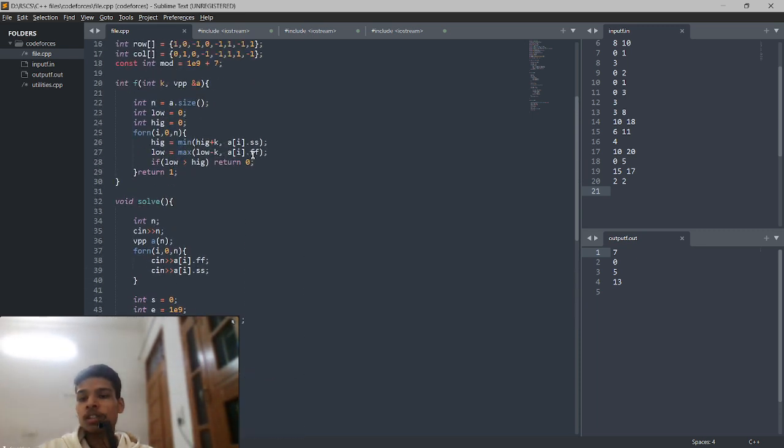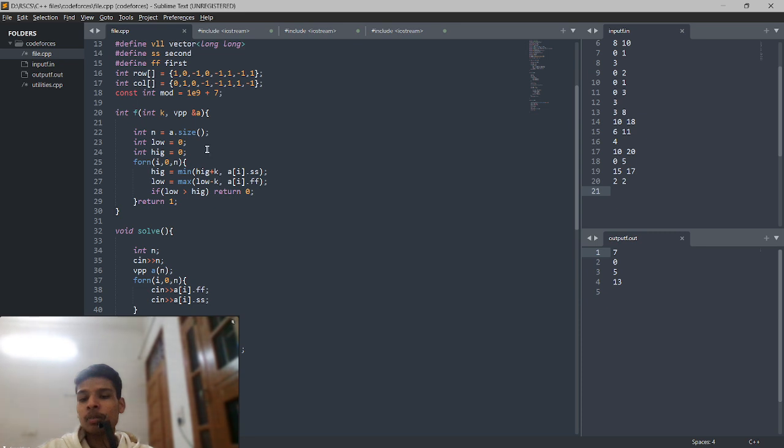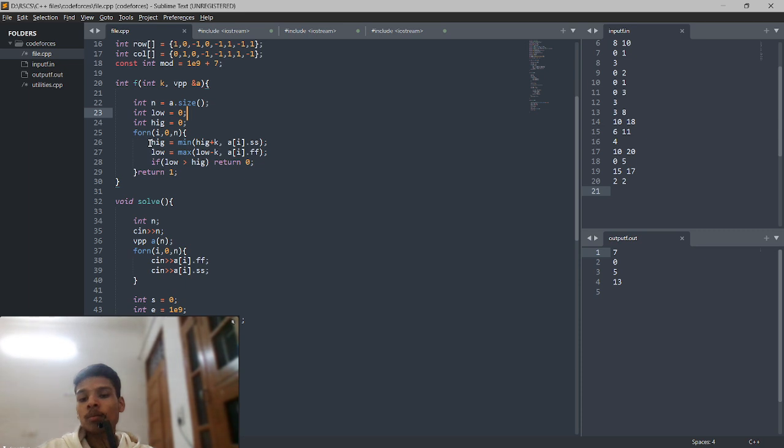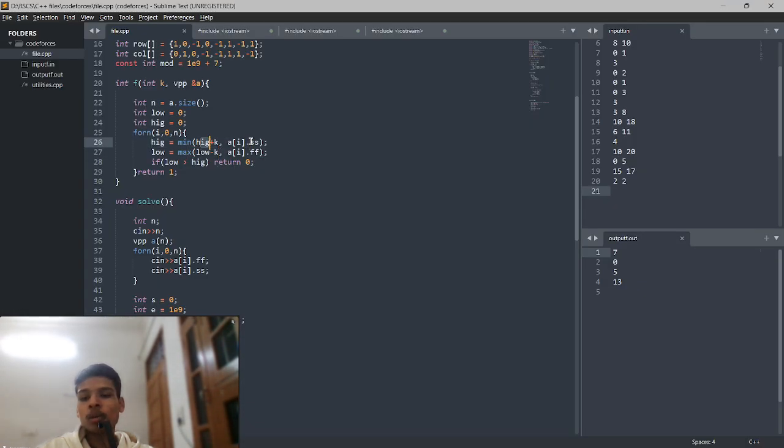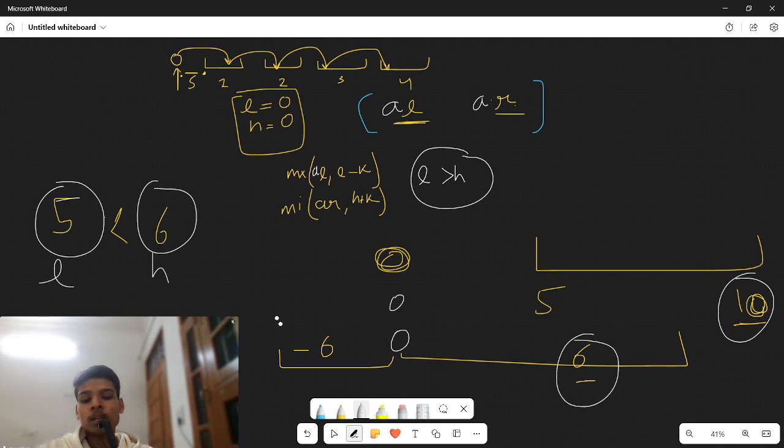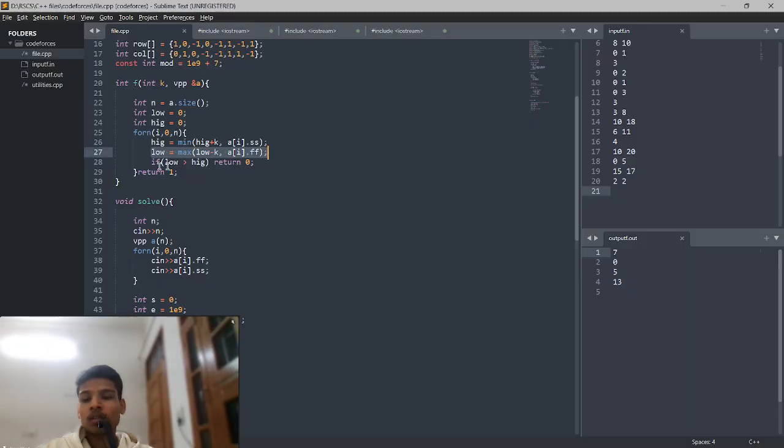Okay, so what is the function looking like? So this is the function. First of all, I am taking a low and high, because initially my low is 0 and high is also 0. And what is the maximum possible position of high? My maximum possible position of high is the minimum of the jump he can take and the other second possible. So minimum of high plus k comma arr of high comma second. And what is the minimum possible answer for the low? The minimum possible answer for the low can be low minus k comma arr of first. So maximum of both low minus k and arr of first.